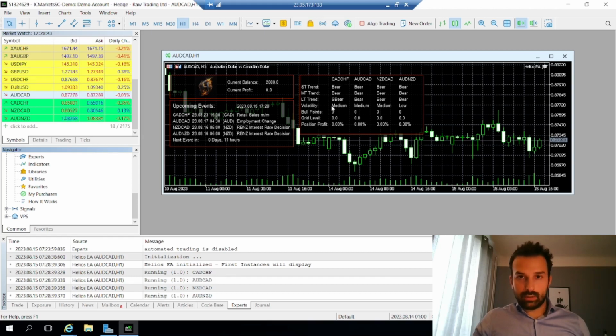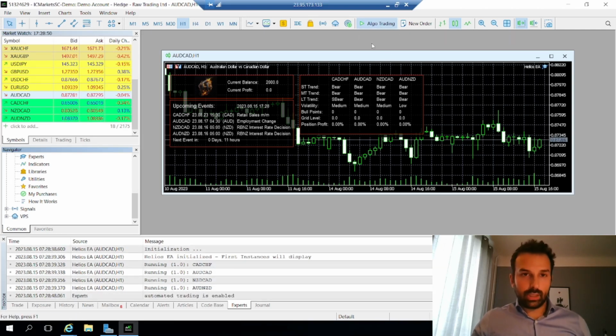And you also have to click on this button at the top that says Algo Trading and make sure that it becomes green. Once you have done both of those steps, then you'll see that the little hat here next to Helios EA becomes blue. So that means that the bot is running.